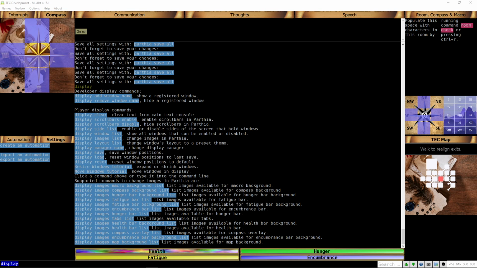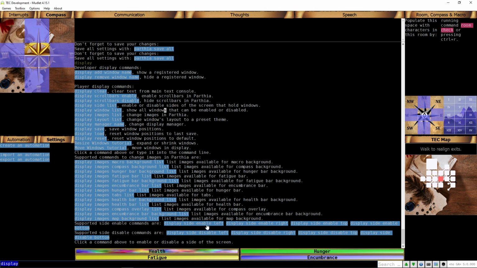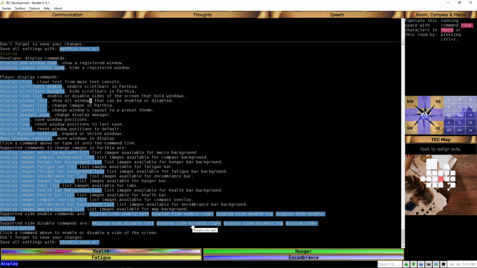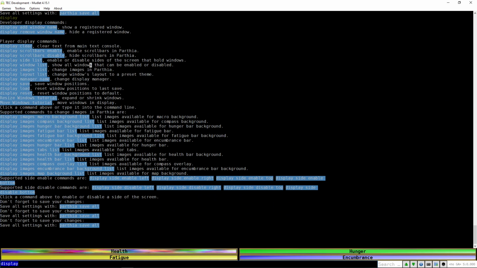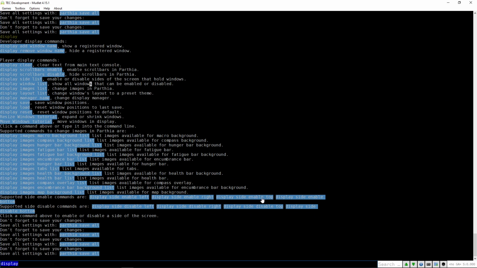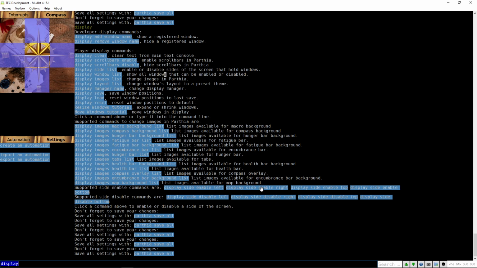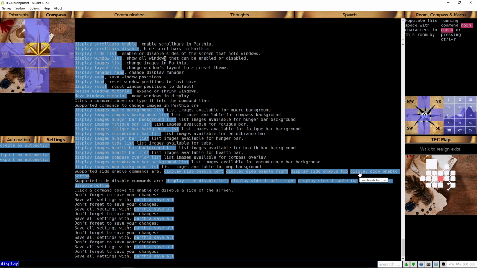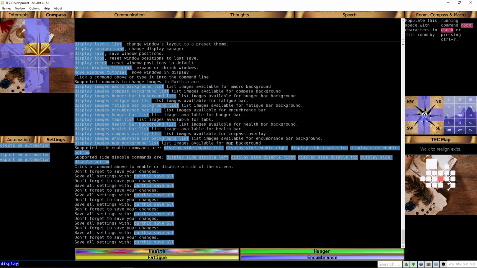So left, top, right, bottom, and you can enable or disable any number of these sides. If I go to run or click the command display side list, it's going to tell me the sides that I can enable or disable. If I click here, the left side is going to get disabled, the right side is going to disable, the top and the bottom. So you have just the text windows now. Then if I go through and enable them all one by one, it'll re-enable them.